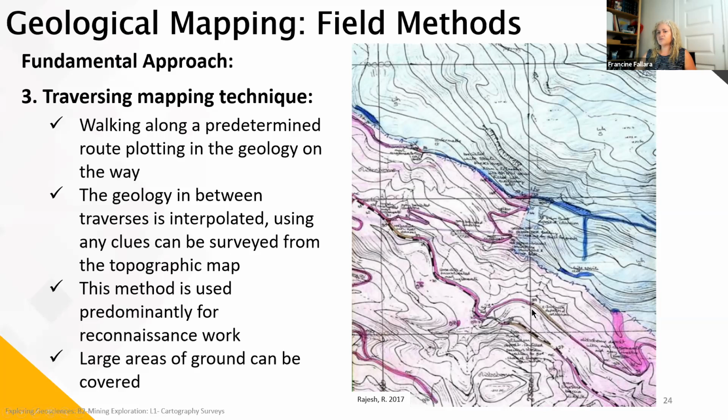That means if I have a series of points here, here, and here, and I know that I'm within the purple rock here, and here I'm within the purple rock, and the purple rock, so I know I can relate them together. So that's what it means. Interpolation means what we can extend into the area, even if we have not walked it. So using any clues to be surveyed, we can also follow the topography to make it logical.